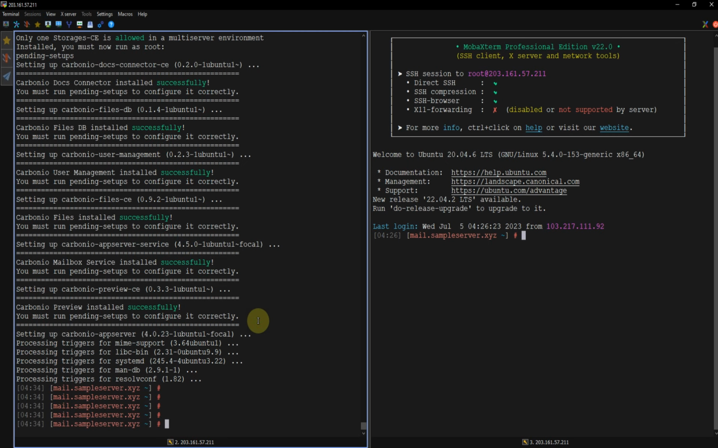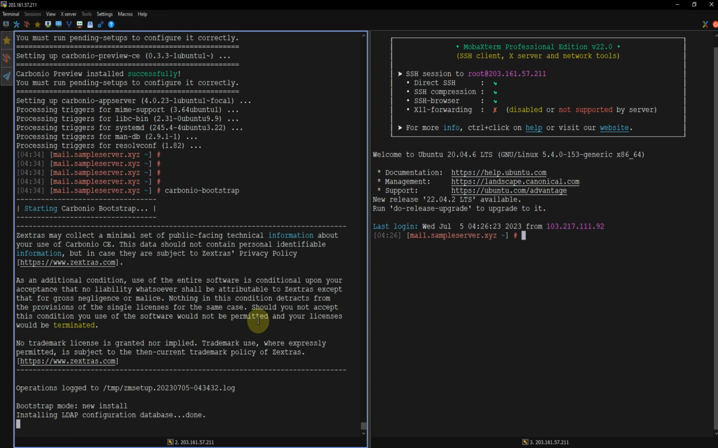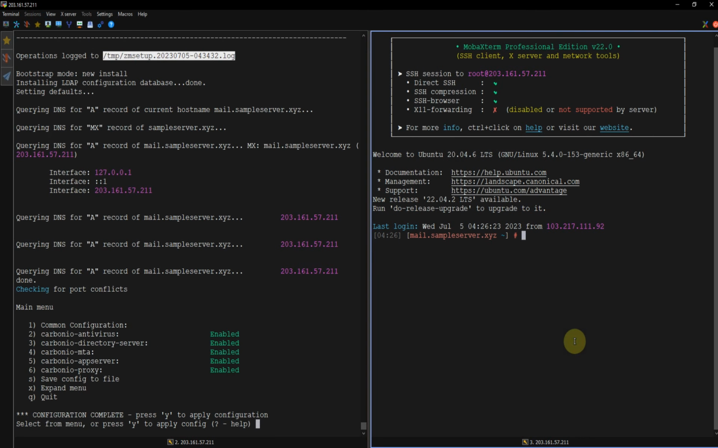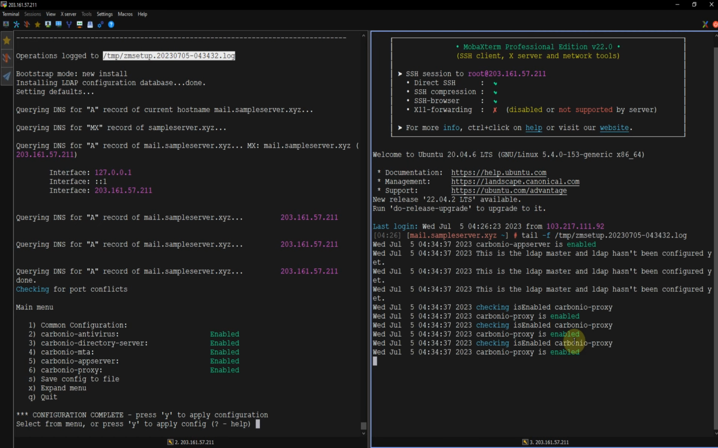So all the packages are installed. Now what we are going to do is Carbonio bootstrap. Now the other window will come to use, tail -f. As you can see, it detected the A record, MX record, and everything.